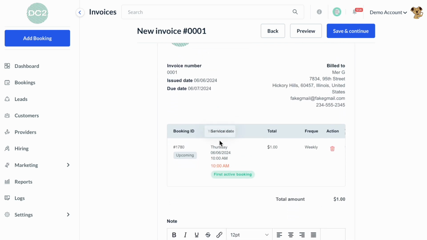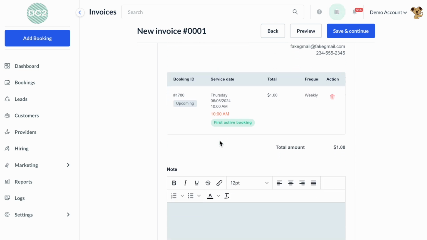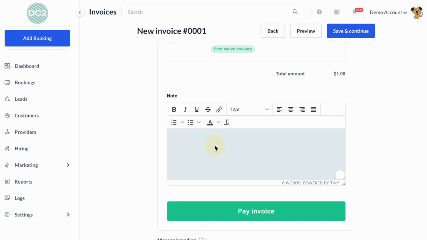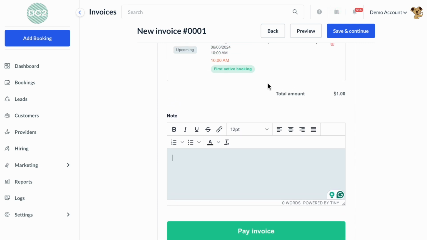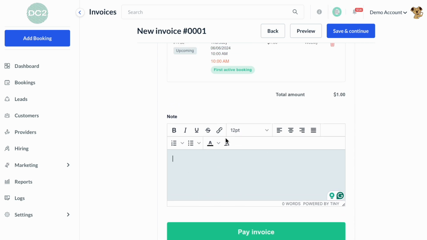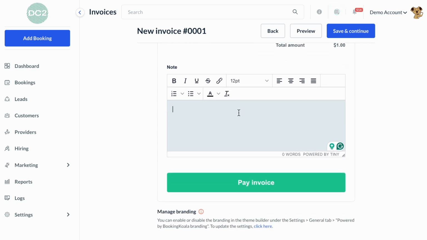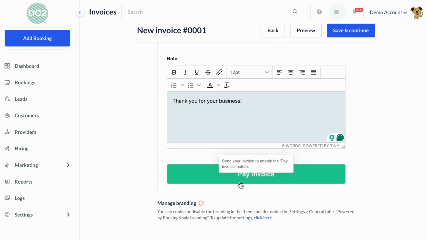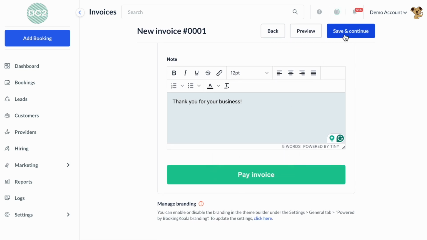Here again, we see the preview of the invoice so far. And then we have a note section here. So if you'd like to add any custom note to the invoice itself, this will appear as text on the invoice once it's sent out. Next, we'll click Save and Continue.